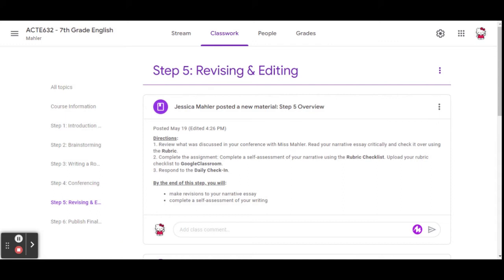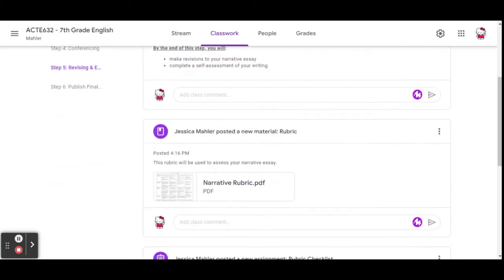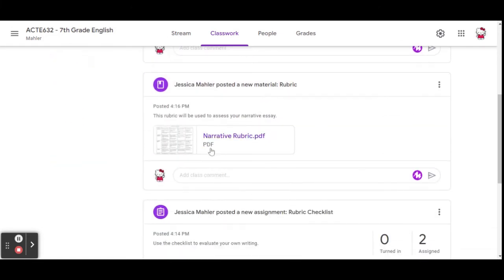Step 5 of the writing process is the revising and editing stage. So students will first look at the overview. Then I have the rubric posted that will show how they will be assessed on their narrative essay.